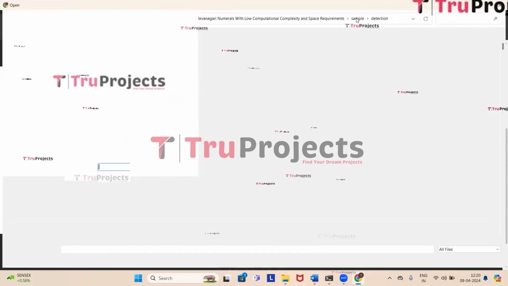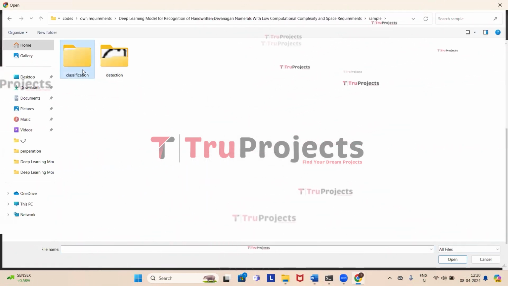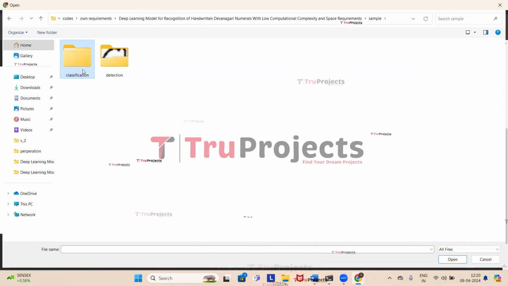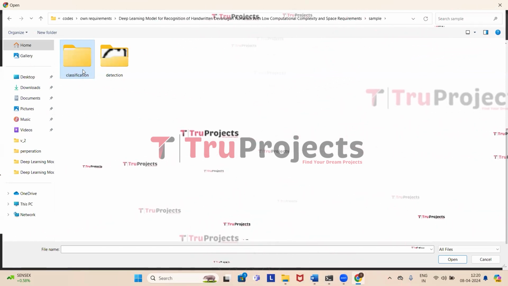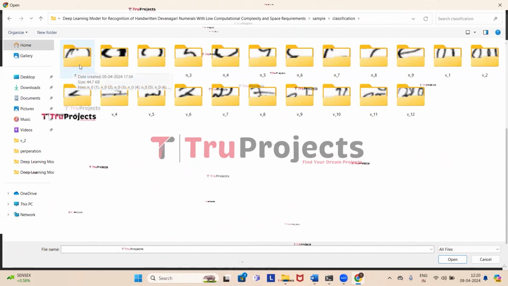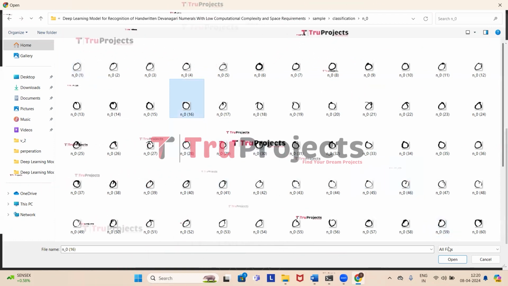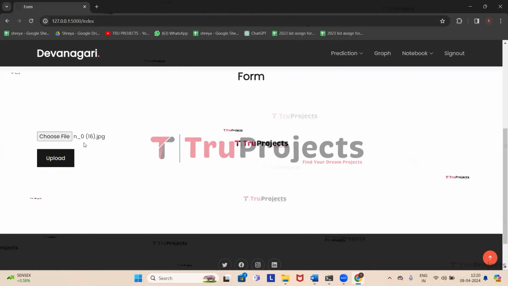So here in the sample folder, we have two folders. So we'll be using the classification folder for uploading the images as we're going to do classification of Devanagari numerals. So first we will upload number 0. So I'm opening the first folder. I'm going to upload this image. So click on open. Here we can see the image has been loaded. Now click on upload.